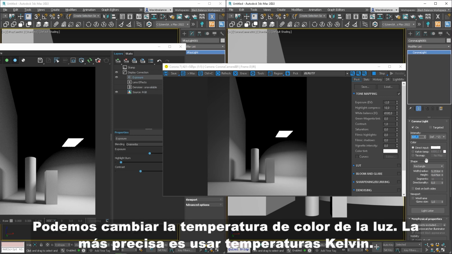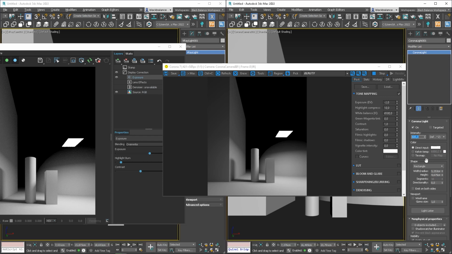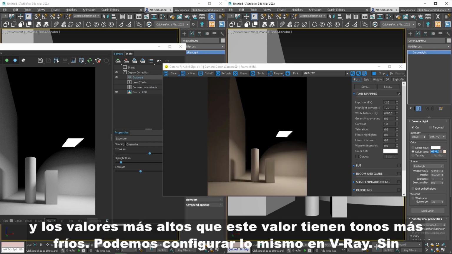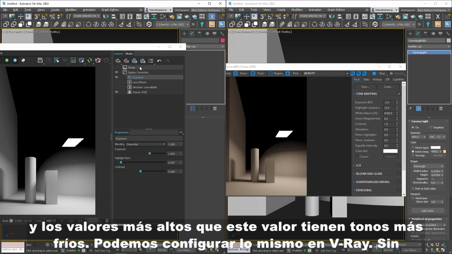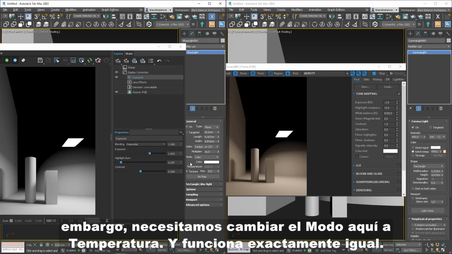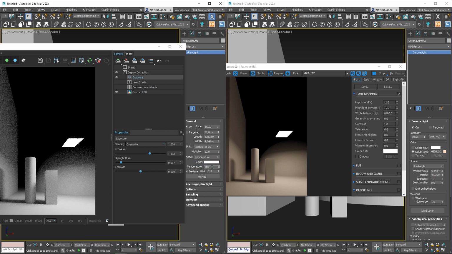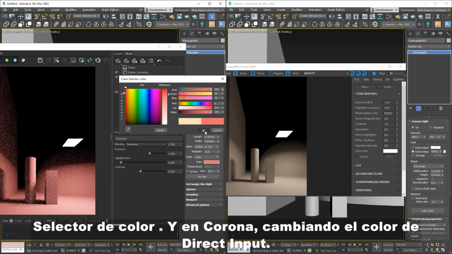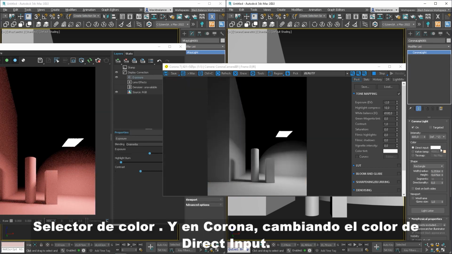We can change the color temperature of the light. The most accurate is to use Kelvin temperatures. So 6500 is white color. Values smaller than this are warmer, and values higher than this value have colder tones. We can set the same in V-Ray. We need to change mode here to temperature though, and it works exactly the same. But we can also choose the color by picking it from the color selector, and in Corona by changing direct input color.